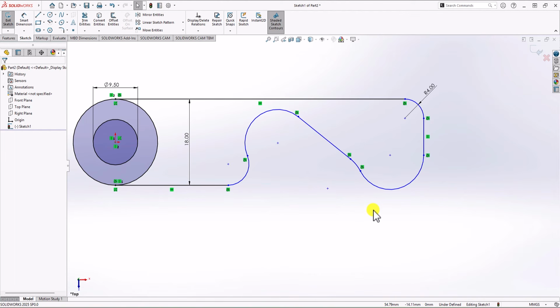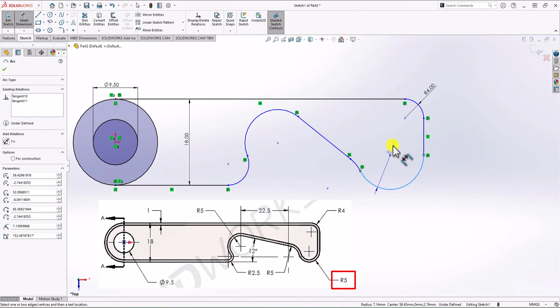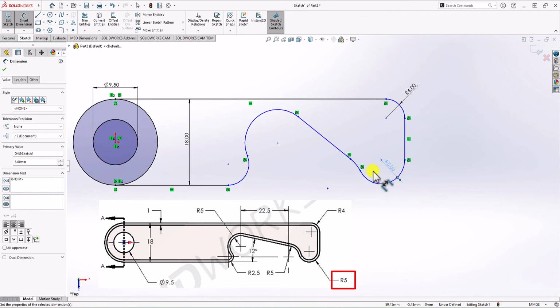Next step is to add radius to each of these arcs. Let's just start with the first one. The first one is this one. So I'm going to click on the smart dimension. The radius of this arc, according to the drawing, should be 5 millimeters. So I select it and I add 5 millimeter.